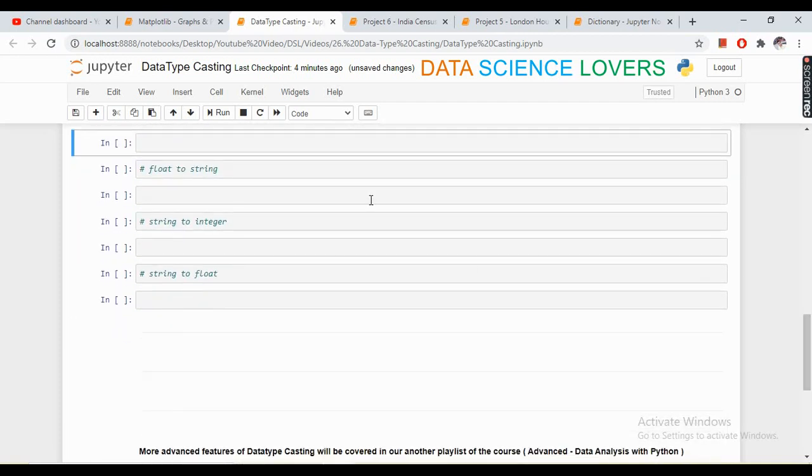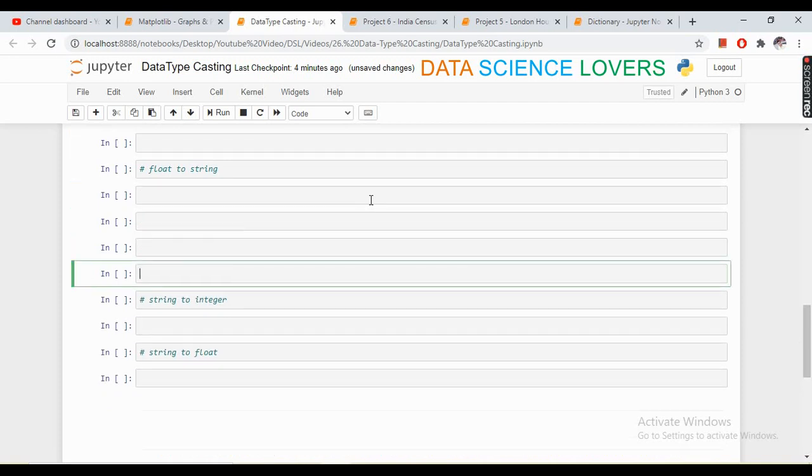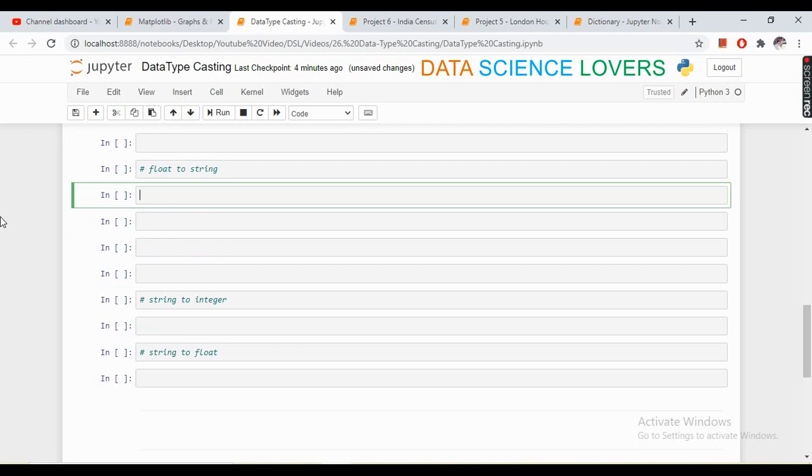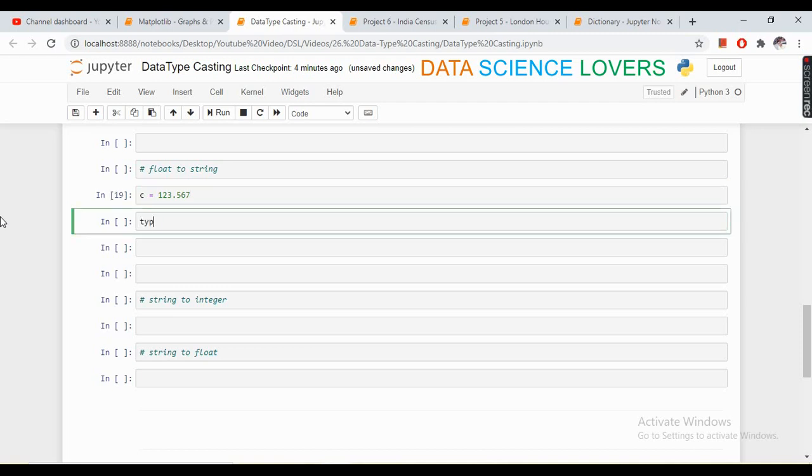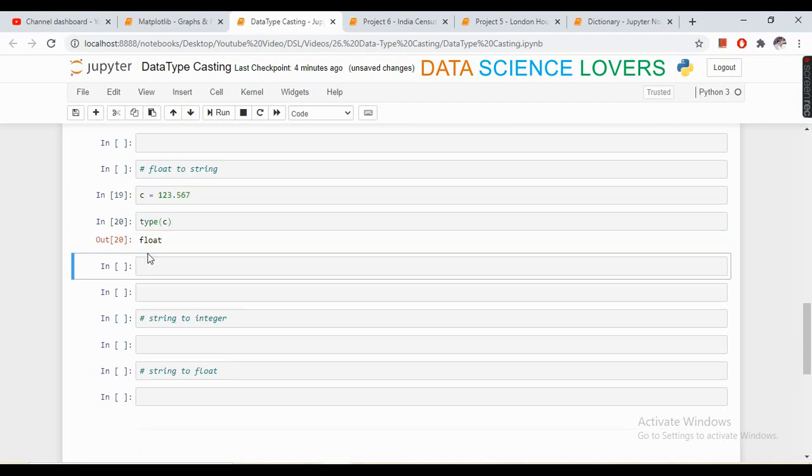Similarly, we can also convert a float data type to a string data type. If I define a float data type like c equal to 123.567, then this is a float data type. I have to convert it into a string data type. To do this, I will simply write str means string, and I can also write c here, or I can also write the value here, which is our float value that I want to convert.